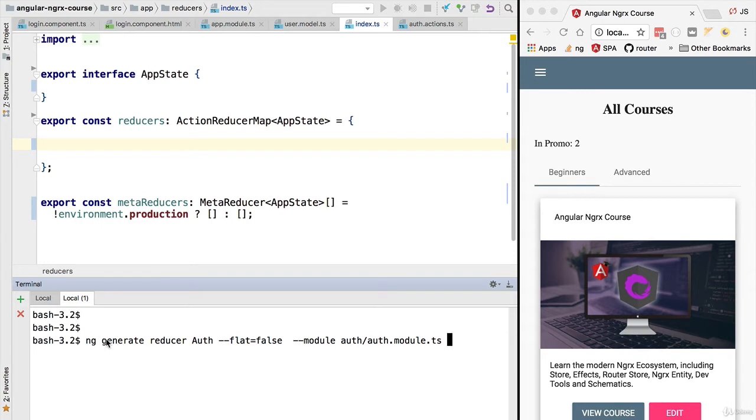We are going to do an ng generate. We are going to generate a reducer file that is going to handle the reduction of multiple actions. We are going to call it the auth reducer file. We have set flat to false because we don't want the reducer function to be created in a separate directory. And we want to link it to this feature module of our application, the authentication feature module.